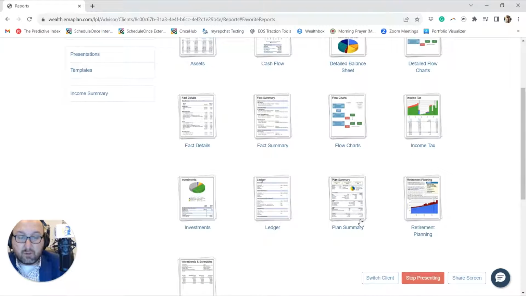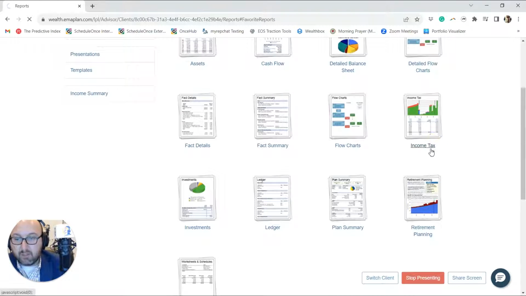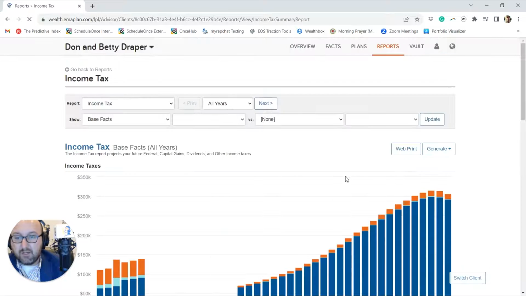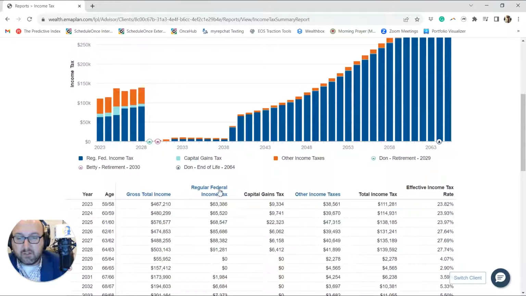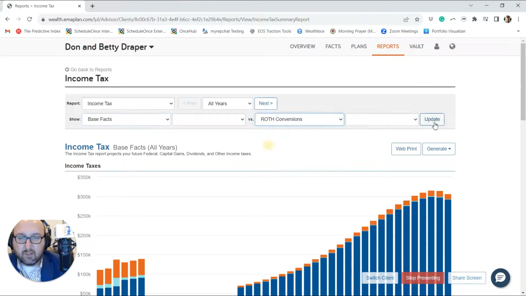So harness to where they're putting their resources into to really tell that story with their clients. But we're going to come in here and we're going to go to an income tax report, and you can do a side-by-side comparison, and you can really start to drill down on this, talk about what's the tax difference. Now we can go here to our Roth conversions. We're going to do base facts, and we're going to do it versus Roth conversions over here.